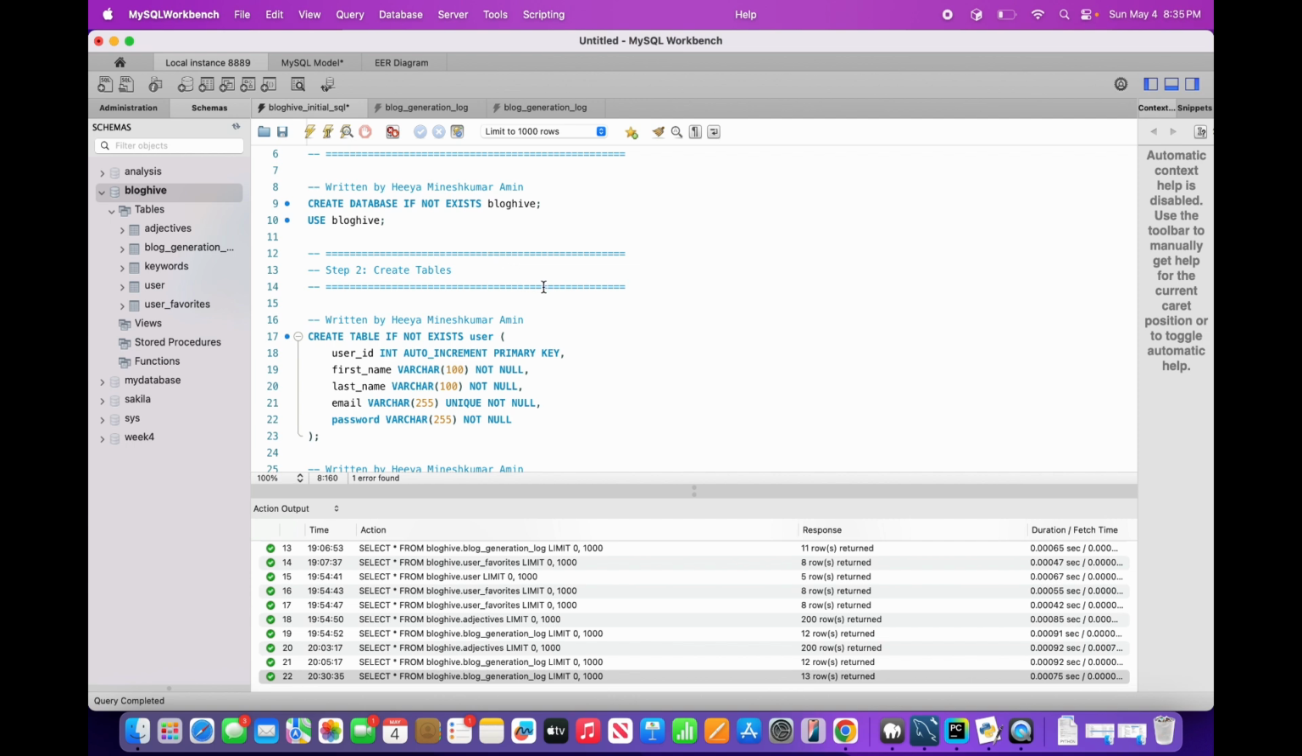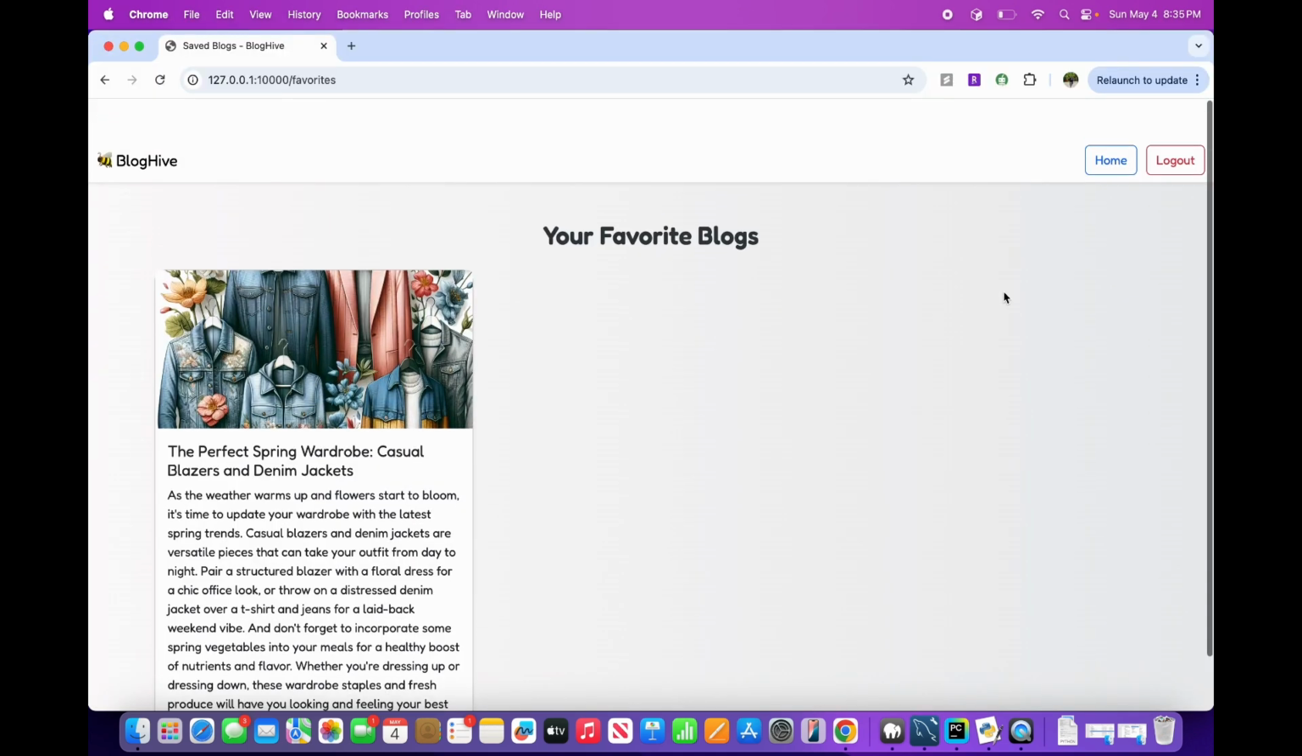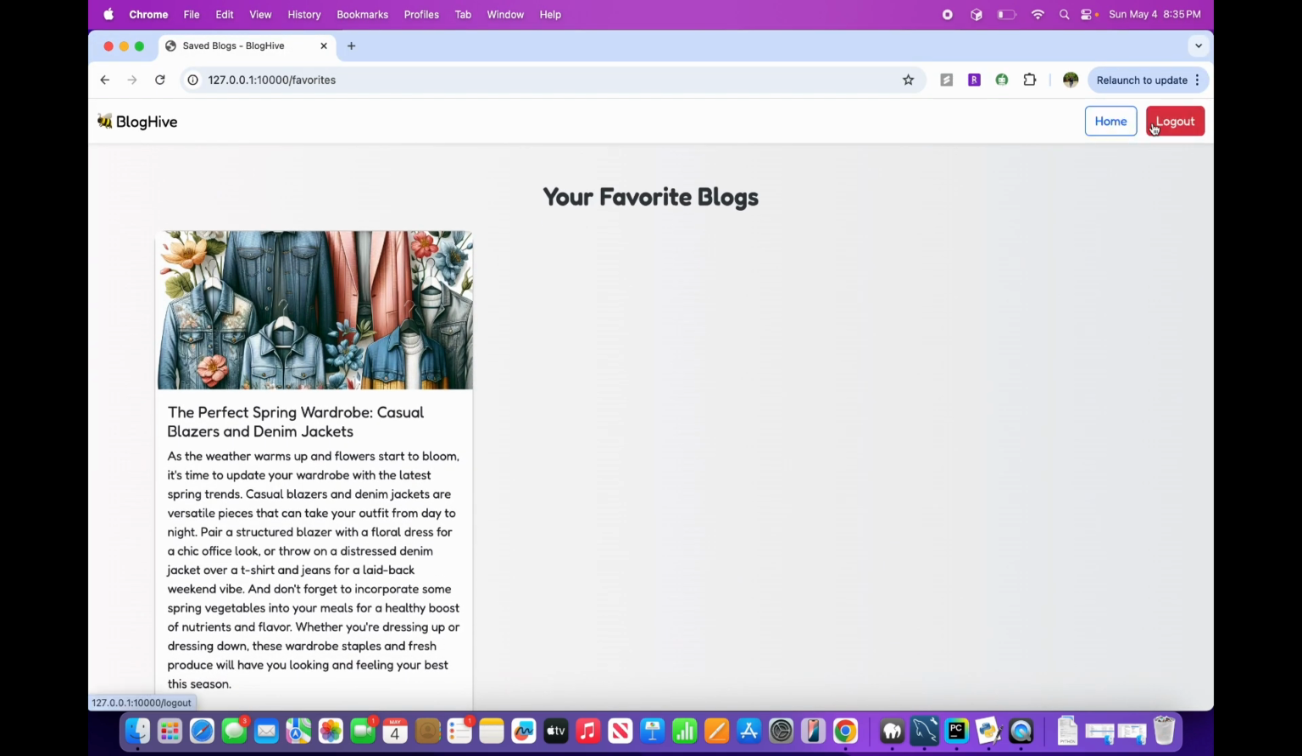In future iterations, we'd love to add OAuth login and multilingual blog generation with text to speech. That's a tour of BlogHive, an AI powered platform with SQL and GPT that work together to create something unique and customizable.